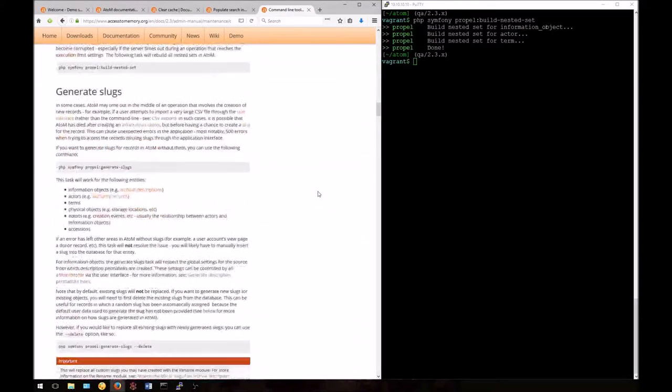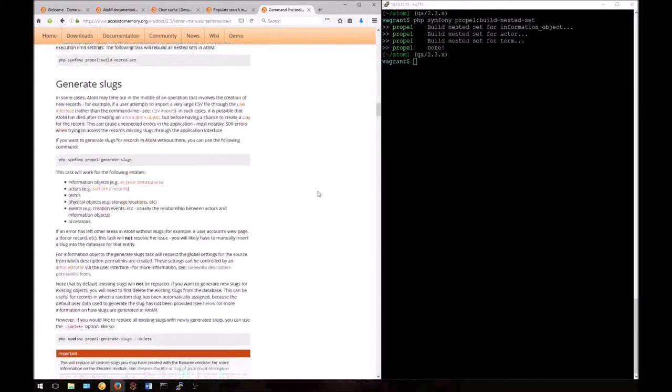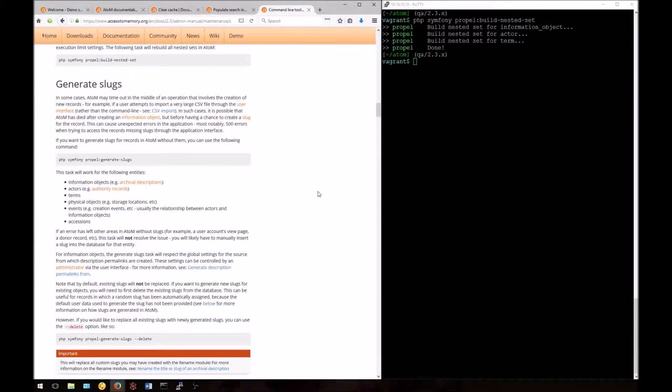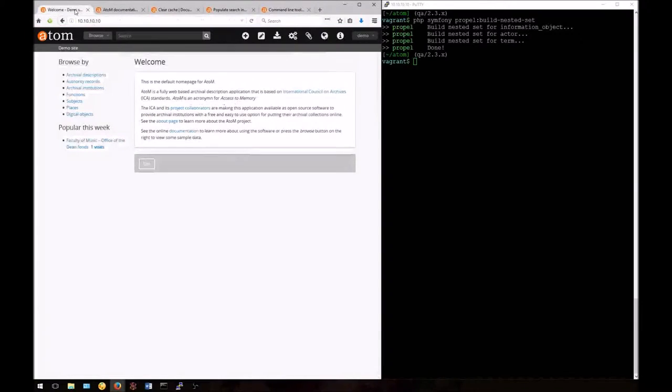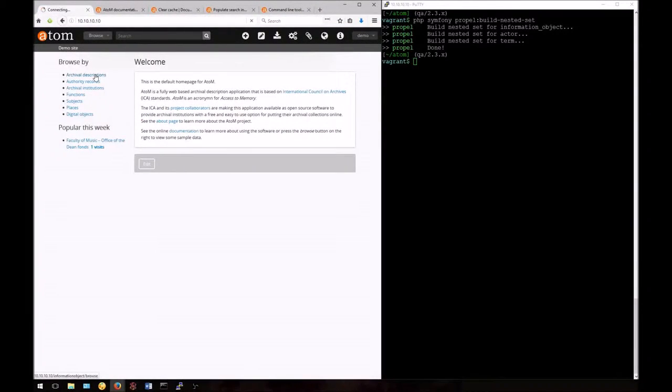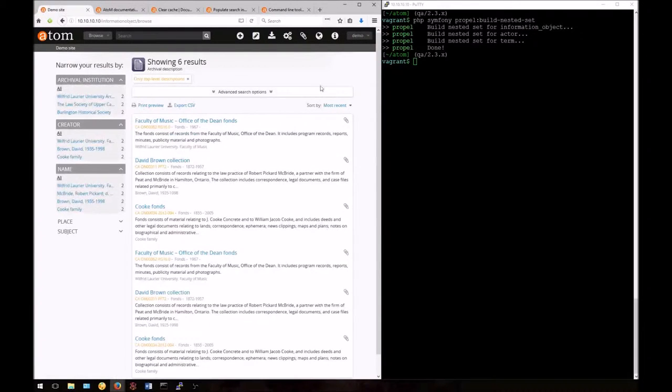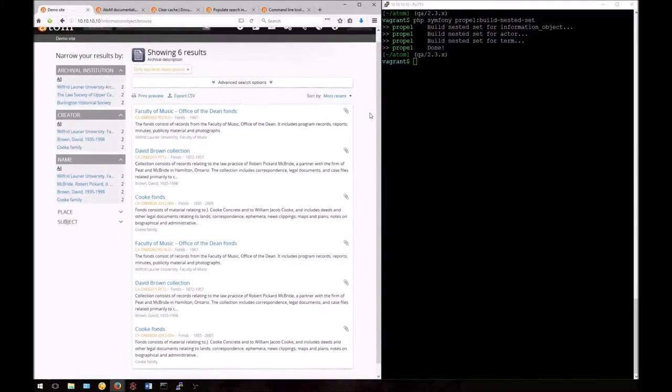Occasionally, if you were doing an import or some other task that involves the creation of new records and this aborts, sometimes you might need to regenerate the slugs, or permalinks as they are sometimes called in the application. Before we show you this task, I want to show you how in ATOM 2.3 you can actually customize the slugs through the user interface.